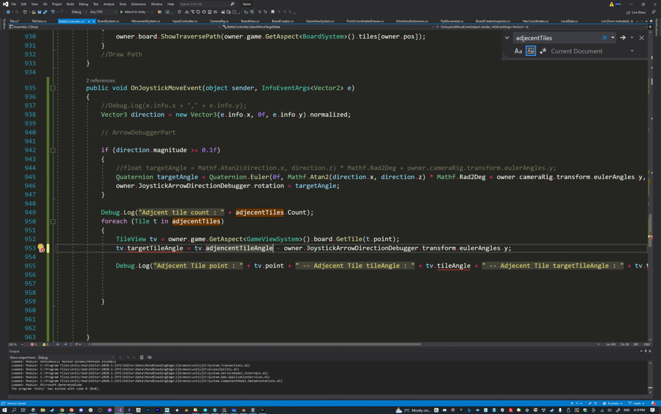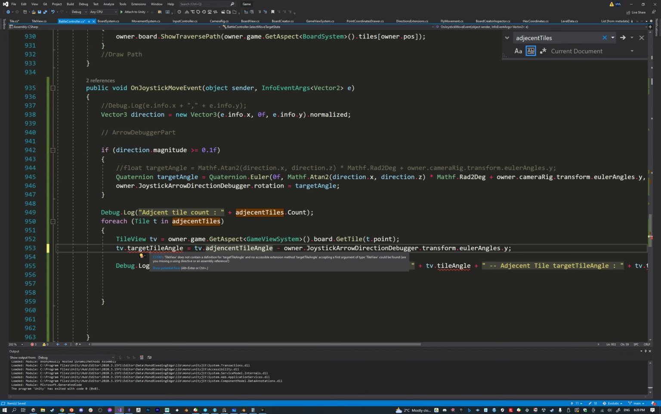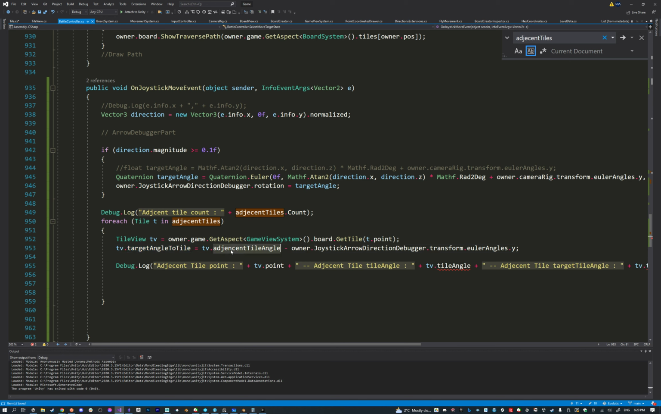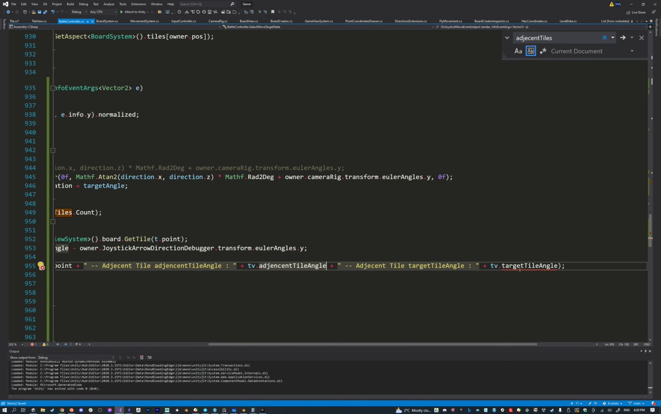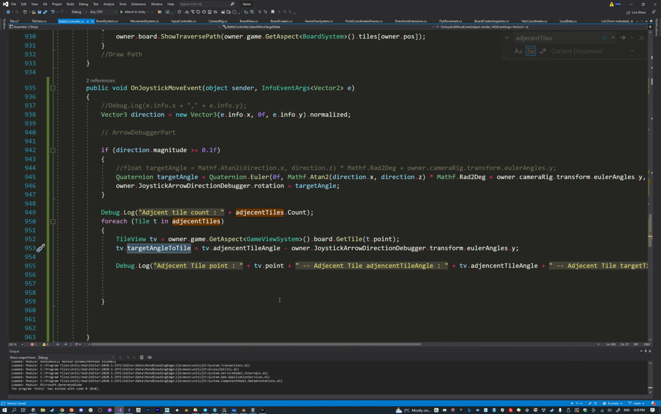Adjacent tile angle minus that angle is target tile angle would be target angle. Okay, this one here. Okay, and what is it saying here? The adjacent tile angle. Is there any more errors? Yeah, and then this one is target angle to tile.